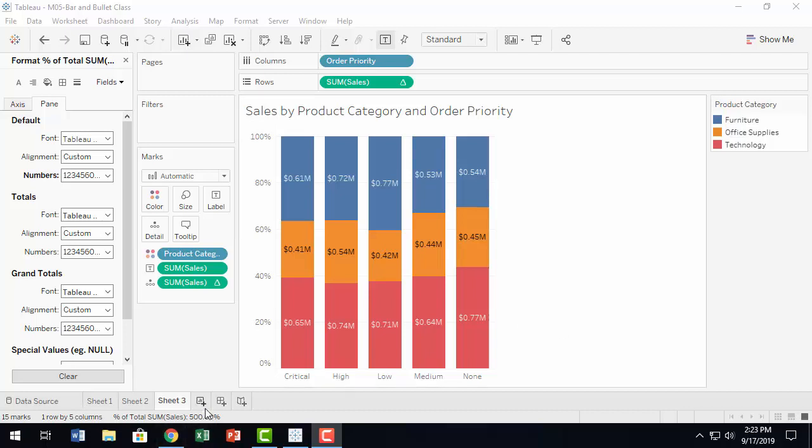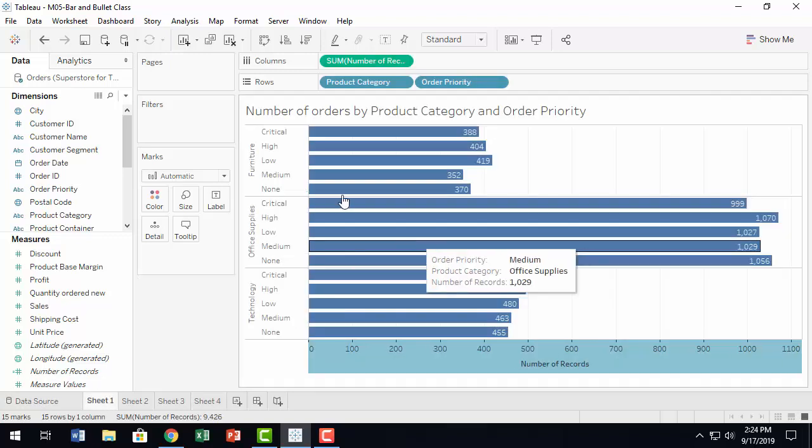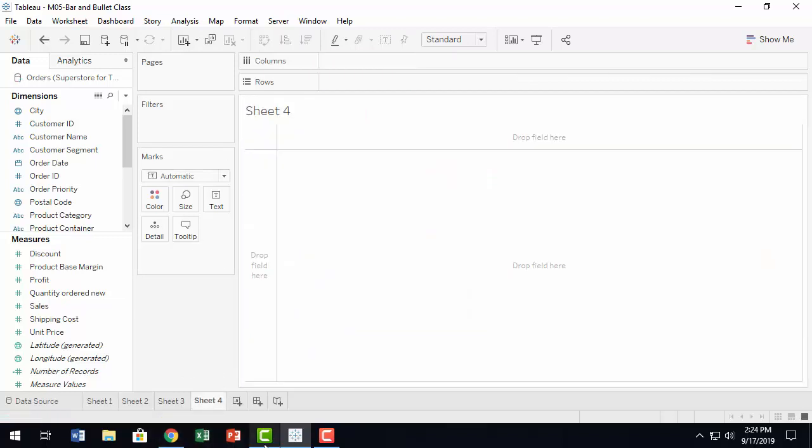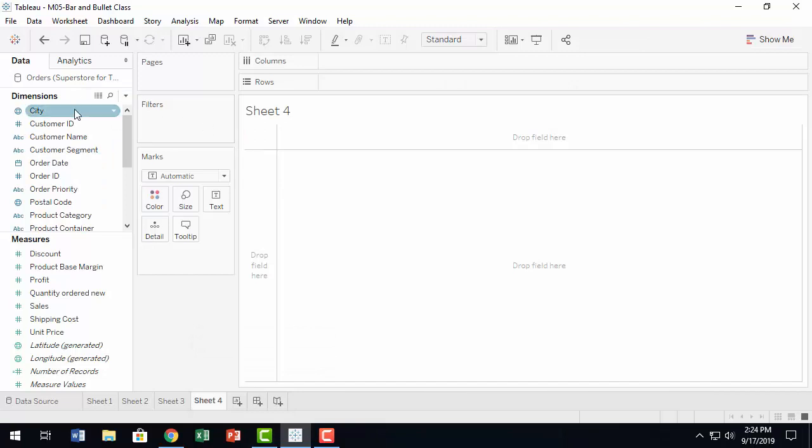All right, now let's go to sheet 4, and we're going to do a similar chart. So it's somewhat like this one. Okay, this is like a side-by-side chart. And so I'm going to introduce a couple of more concepts here.